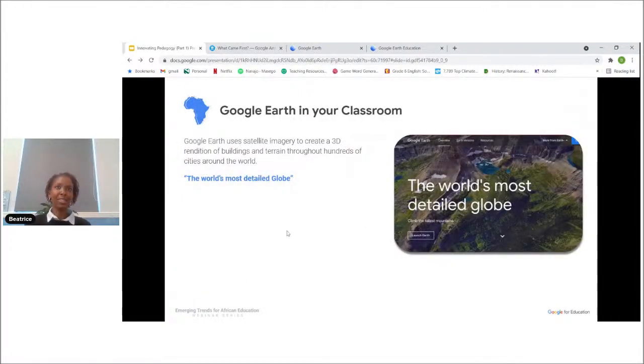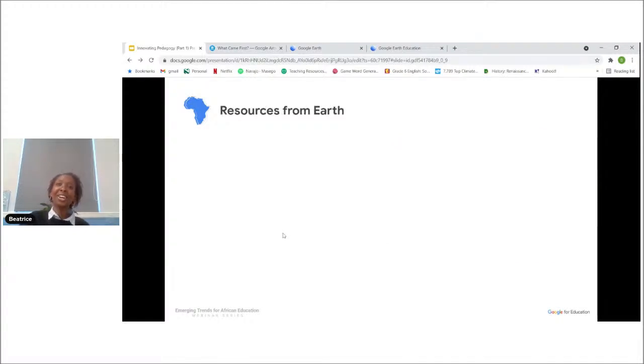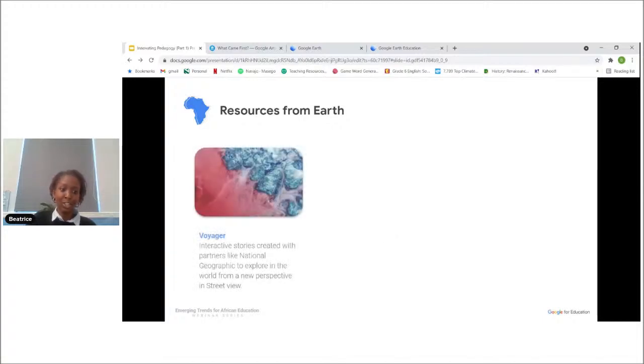So Google Earth is an exciting tool that you can use in your classroom. According to the homepage of Earth, it is the world's most detailed globe, and it incorporates a 3D rendition of buildings and terrain throughout hundreds of cities around the world. These are amazing features that can be explored in your classroom as well. So we have Voyager, and with Voyager, you can go on interactive stories that have been created with partners like National Geographic and help your learners understand more about the world around them.